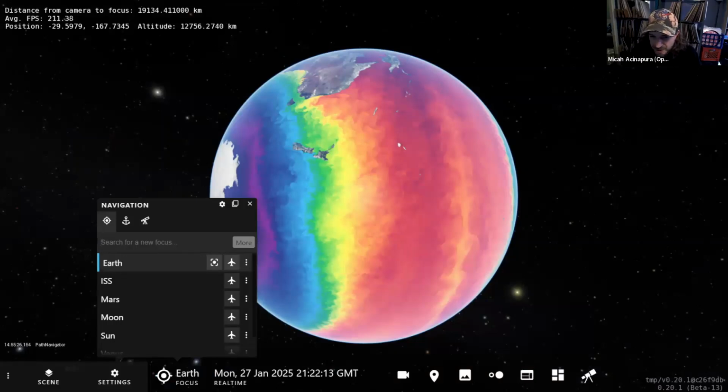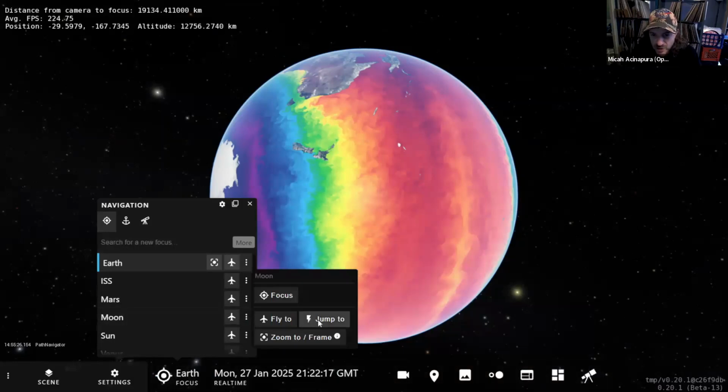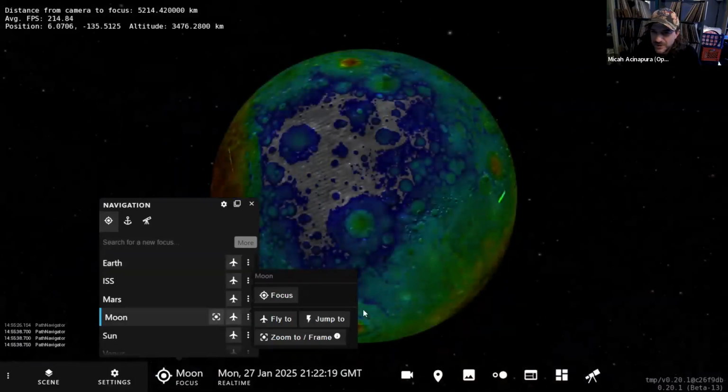And then we've recently added a feature such as, if I want to go back to the moon, I could fly there, but I could also just jump, just fade right to it.